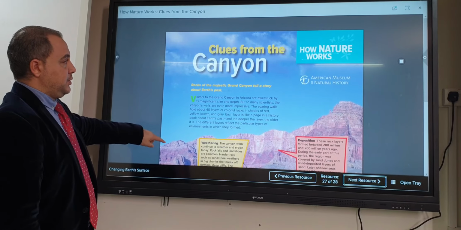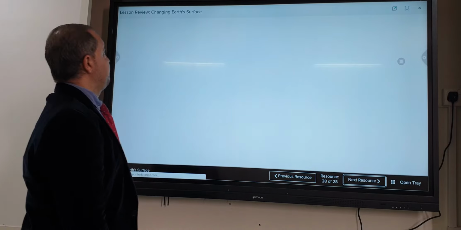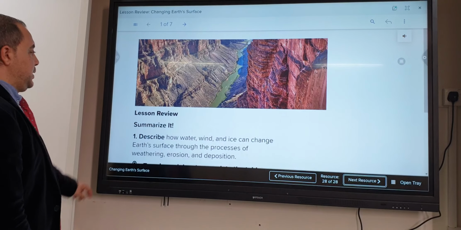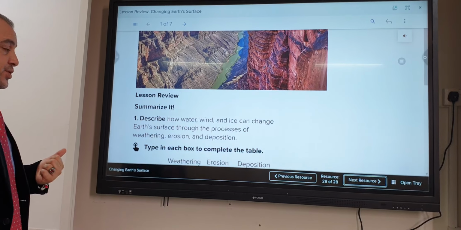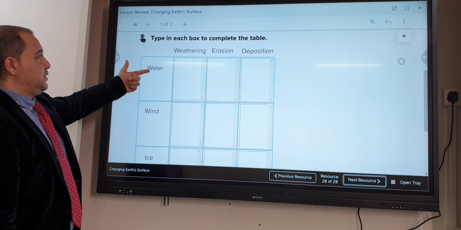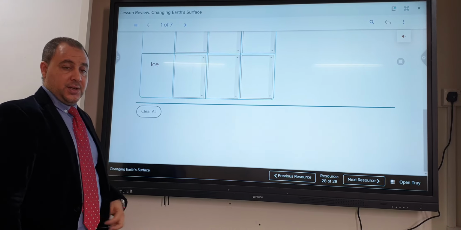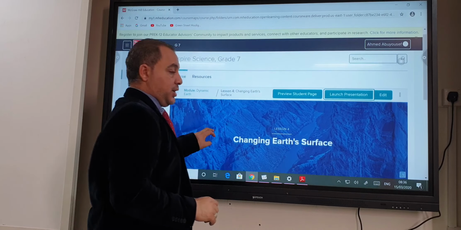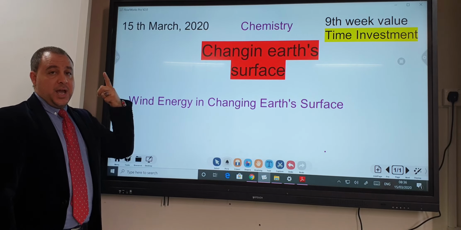After that, this is the end of the lesson that we studied, changing Earth's surface. Okay, this is what we studied: describe how water, wind, and ice can change Earth's surface through the processes of weathering, erosion, and deposition. What about weathering? What about erosion? What about deposition? Now we finished the lessons that we studied, which is called changing Earth's surface. And we know the role of wind energy in changing Earth's surface.